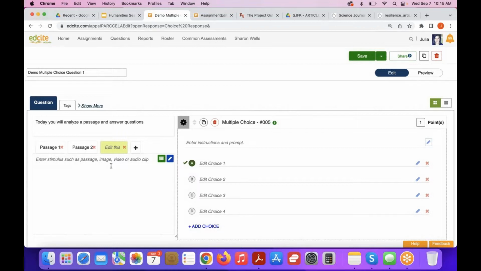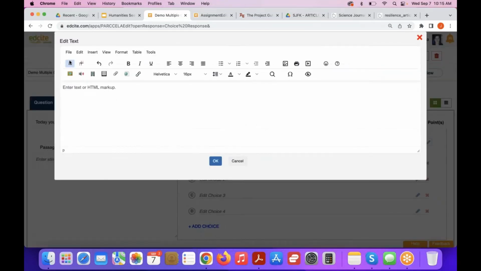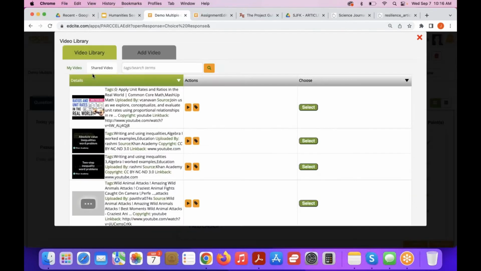to show some of these other embed options. So if I, let's say, wanted students to analyze a reading, maybe it's an informational text versus a video that walks through the same topic, I can use that advanced pencil. This is exactly where we were doing our copy and paste and all of our font formatting. I can actually embed a video from my computer or from the Edcite library.